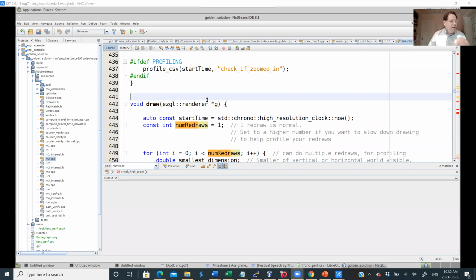Okay, Abid, can you see my code screen now? Yes. All right, let me make this a little bigger.